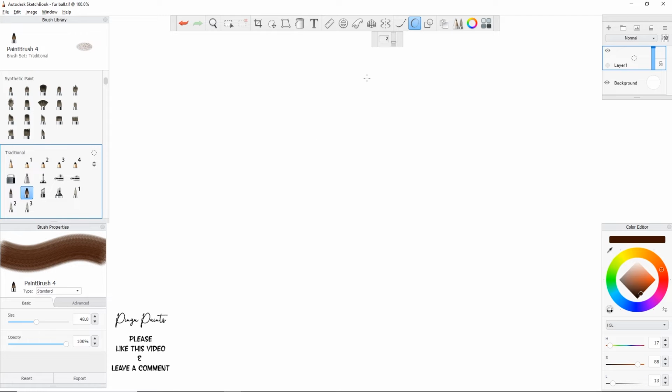In this video I'm going to show you how you can create a fur ball using any kind of drawing software that you have, whether it's free or it's paid. You can use any kind of software for this. I'm using the Autodesk Sketchbook Pro, which is the older and free version. The new version is a paid one and I do not use that. You can use any software, whether it's Photoshop or Krita or any other that you prefer.